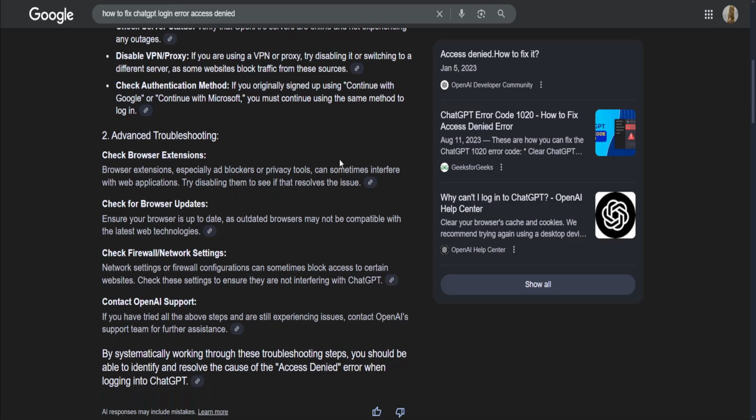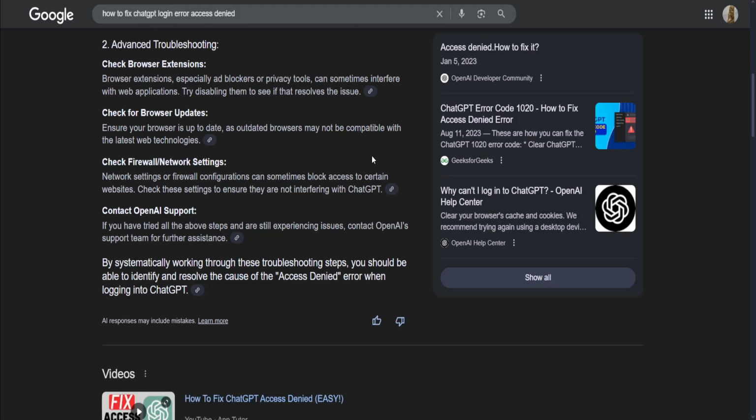And for some advanced troubleshooting, you might want to check your browser extensions, because sometimes some browser extensions can cause it to not be able to access these types of websites. You might want to check for updates as well on your browsers. You might also want to check your firewall network settings. And then lastly, you need to contact the OpenAI support.